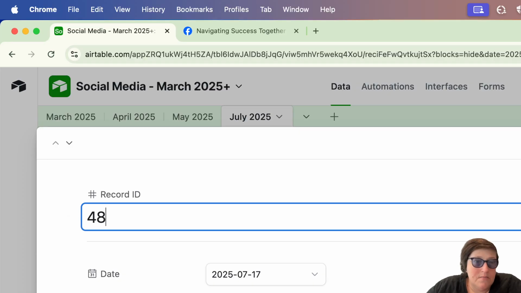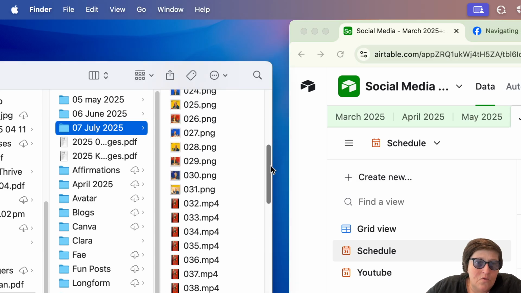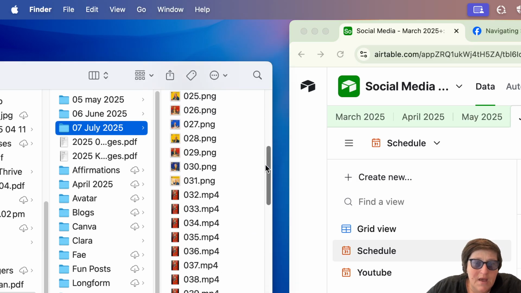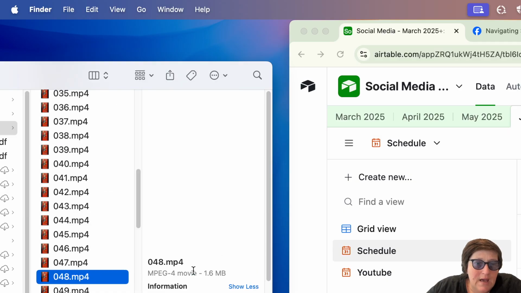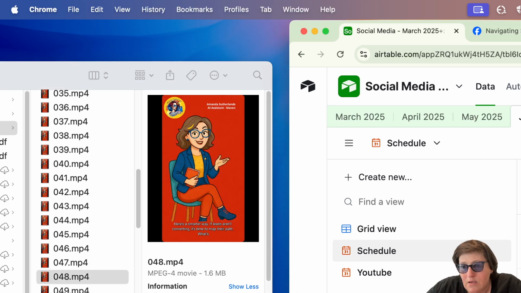So that tells me, if I just do that, you can see all my numbers here. These are all numbers. So I know that video number 48, or record number 48, will be the same as, if we go back over to my Airtable, you can see 48 and 48. Whatever the record number is in my content calendar in Airtable is the same as the file name in my file where I keep all my social media. So it becomes really super quick, easy, and simple to find.